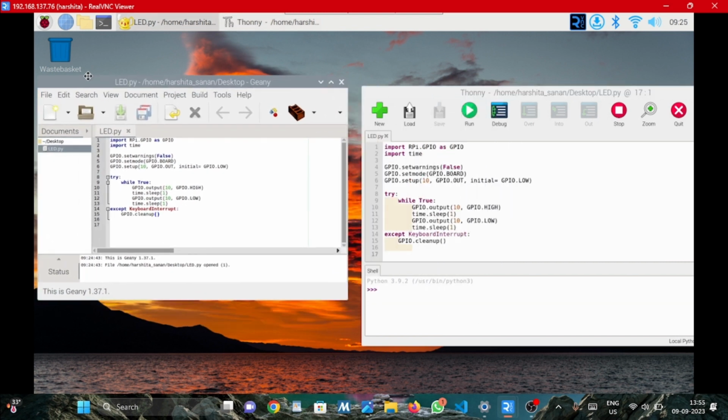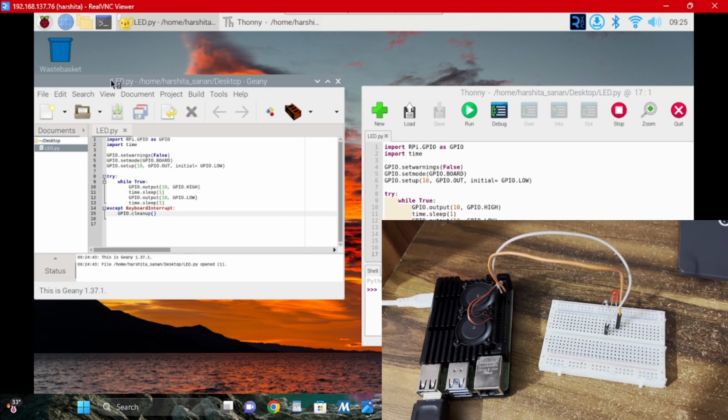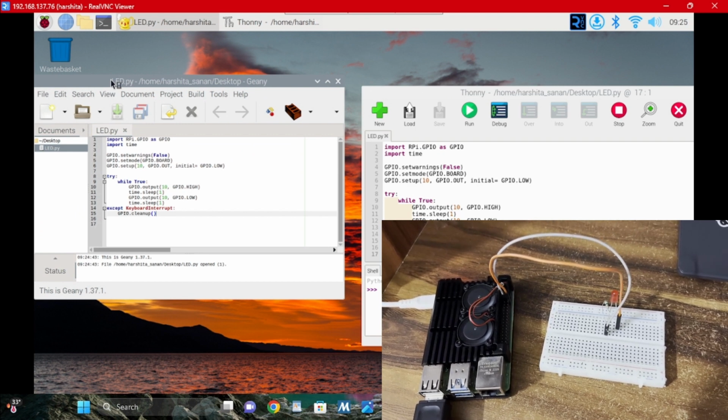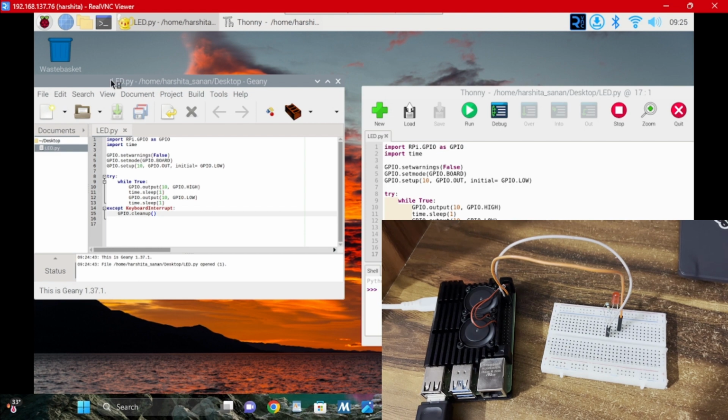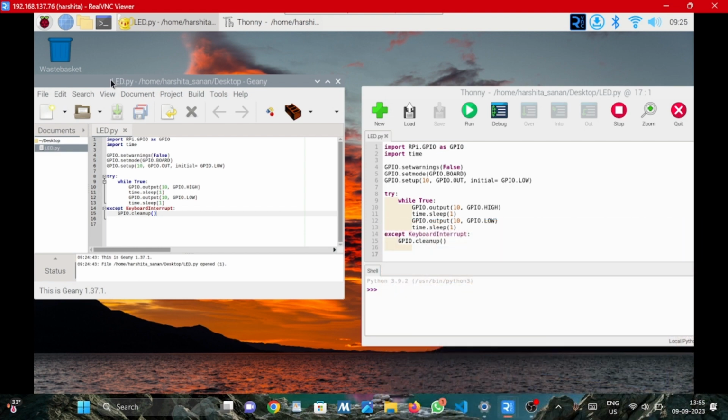So for the hardware connections, the negative pin of the LED will go to the ground of the Raspberry Pi and the positive pin will go to pin 10 of the Raspberry Pi. So first I'll explain the code.